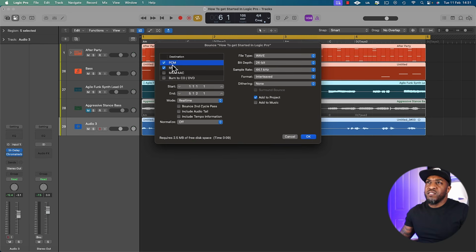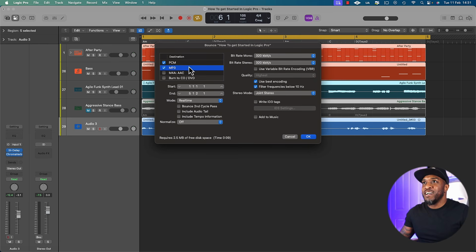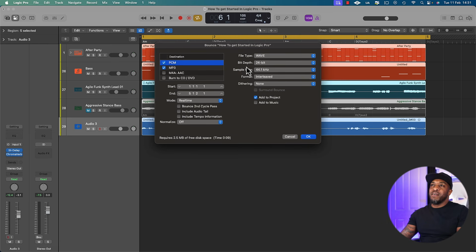So press Command and B. It's going to bring up a box for you. You've got your destination, WAV, MP3 is the two that I use most. Then you've got your file type, your bit depth, your sample rate, your format, your dithering. I just stick with WAV 24-bit 44.1 kilohertz.